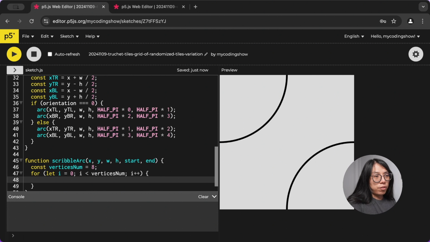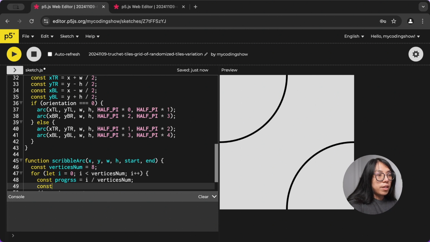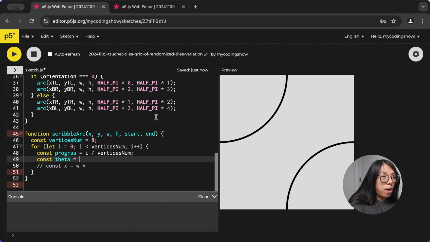And for each vertex, we try to do the x and y. X equals to w times, I keep forgetting this. So let's start with the progress, which is i divided by vertices number. There's a typo, vertices number. And then let's get the theta, which is going to be 2 pi times. So here's the thing.